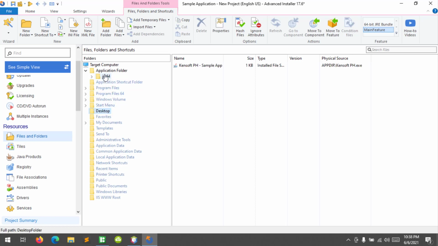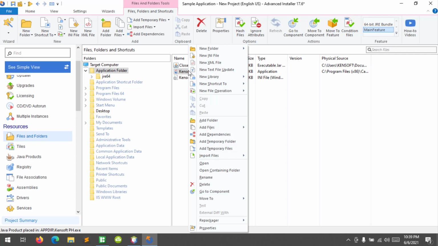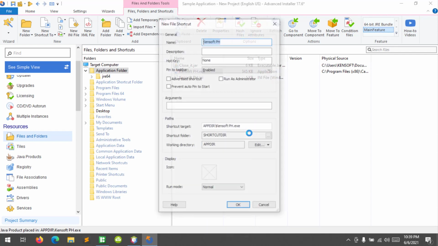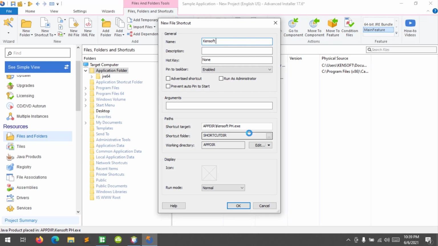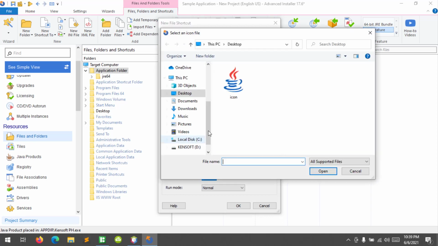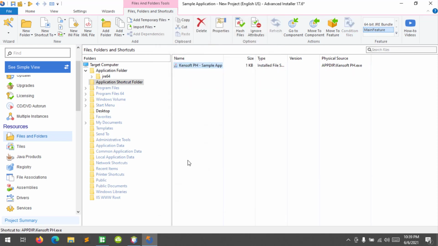So another one for our start menu shortcut, Kensoft PH sample app. Click the icon, hit on OK. All right, I think this is it.